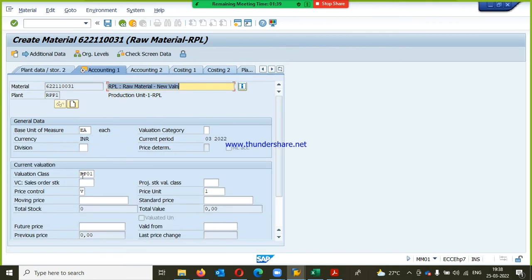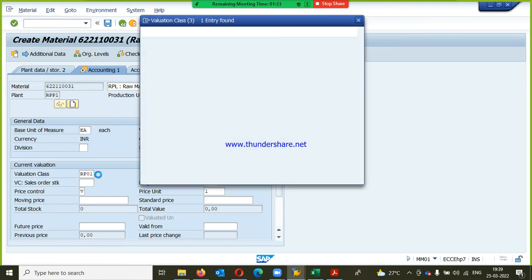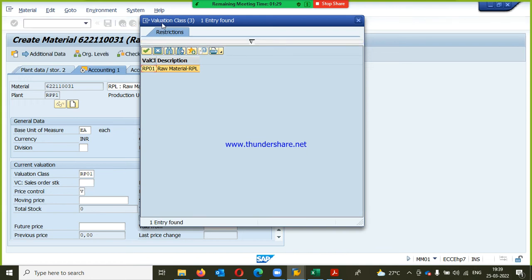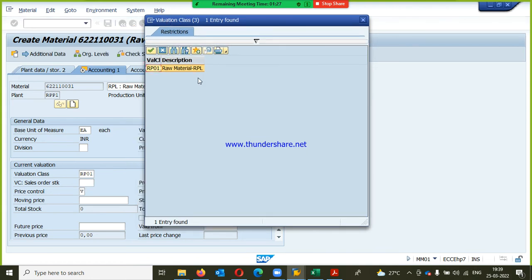Accounting 1, so if you observe here, the valuation class has been picked up automatically. We did not maintain it, and if you press F4, you will not get any other valuation class, because for this material type RPRM, we assigned this valuation class.